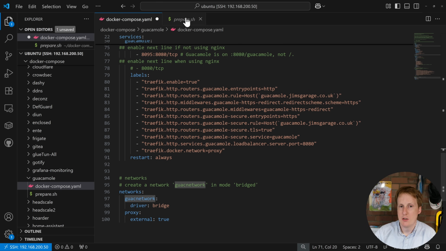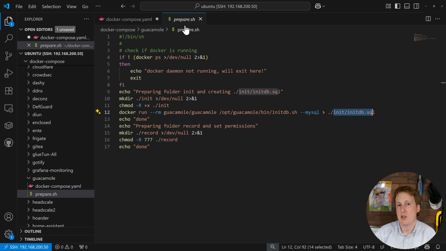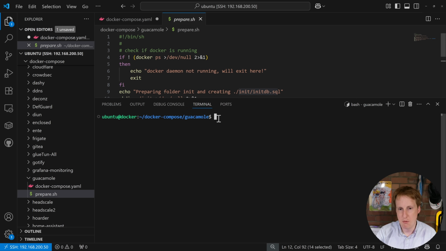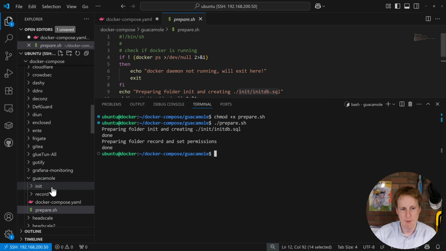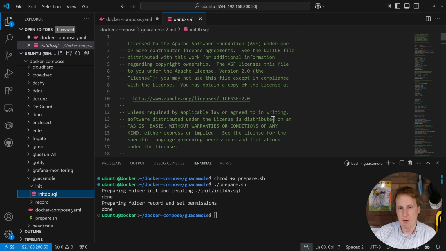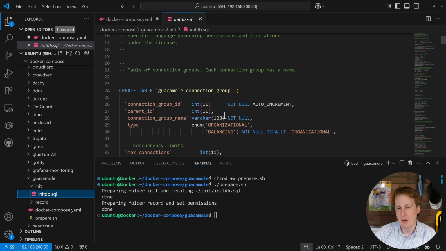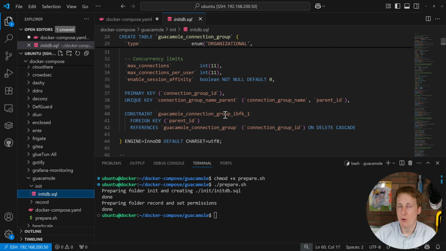So the first thing we need to do is we need to hop in and make sure we run this script here. Now if you've just downloaded this, you may need to modify the permissions. So you may need to do, say, a chmod and then make it executable for this prepare script. That basically looks like that. Then hopefully what we should be able to do is just run that script. And once that's run, you can see here on the left, it's created that init and that record folder. And in the init, we've got that initdb.sql file. You can have a look through here, but basically what it's doing is it's setting all of the configuration parameters for the database when it first runs.